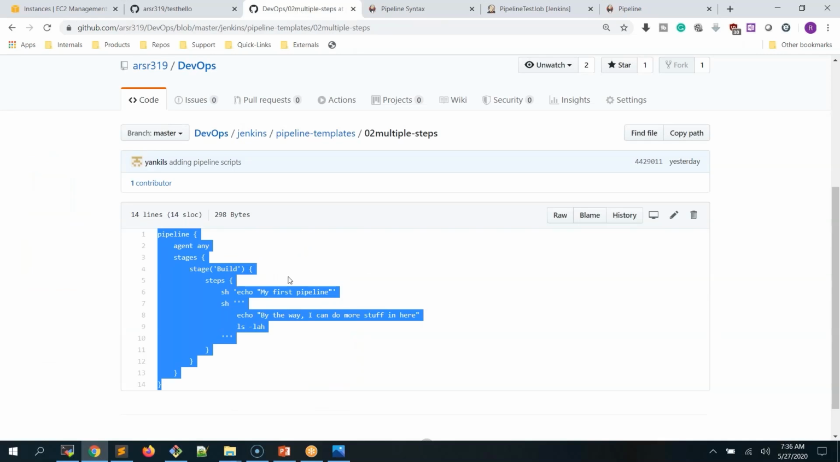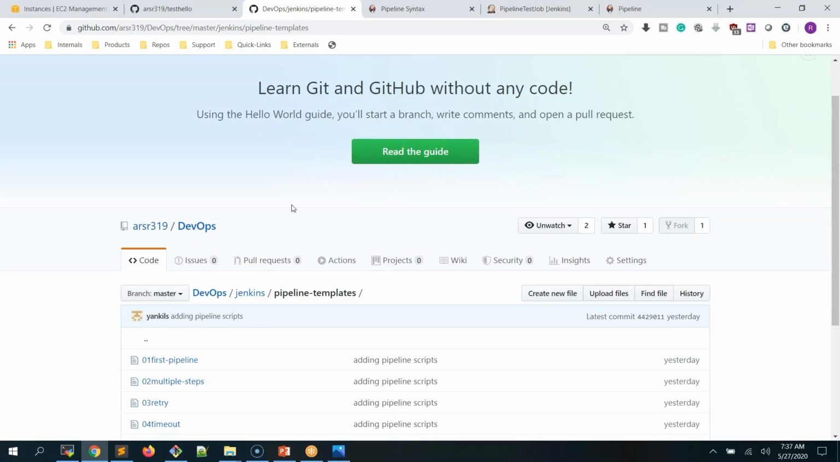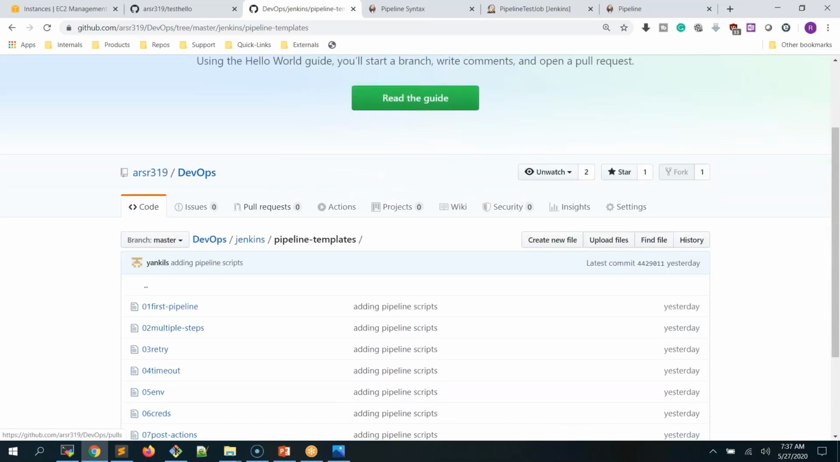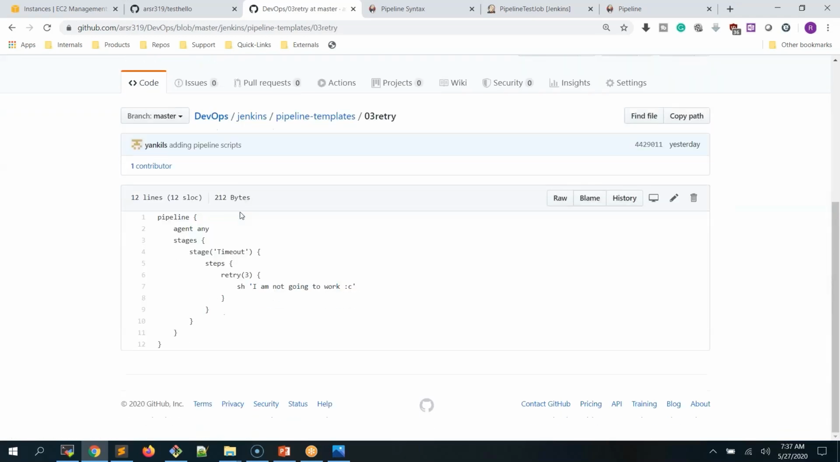Next we are going to take another example, but this time we are going to take this example from the Jenkins GitHub repository itself, rather than creating it directly over there. So the next job is the retry job. Whenever a particular step fails, it is going to retry your job.